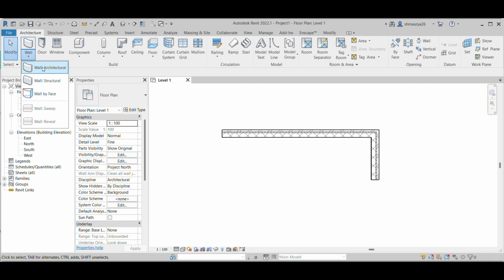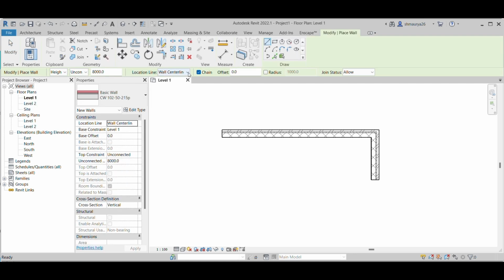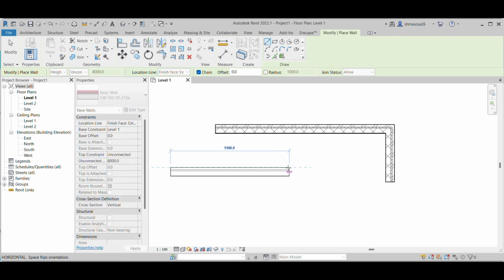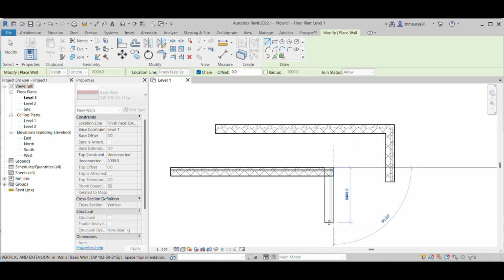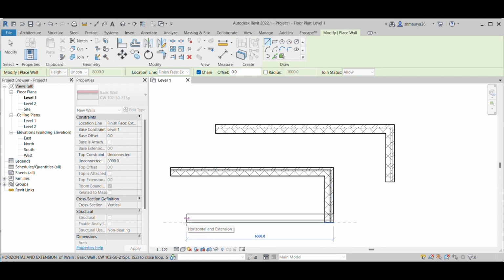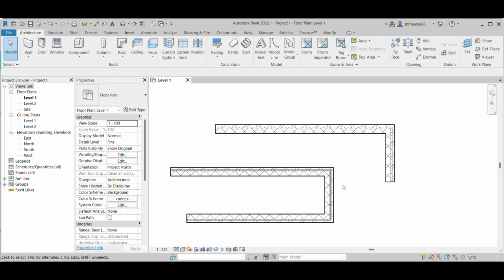So now let me select the wall finish face exterior. When I'm selecting the finish face exterior, you can see this blue line is going on the exterior face of the wall. Can you see it? It is taking the dimension from your exterior face only. I hope you are understanding what I'm trying to show you. And now let me show you more examples.